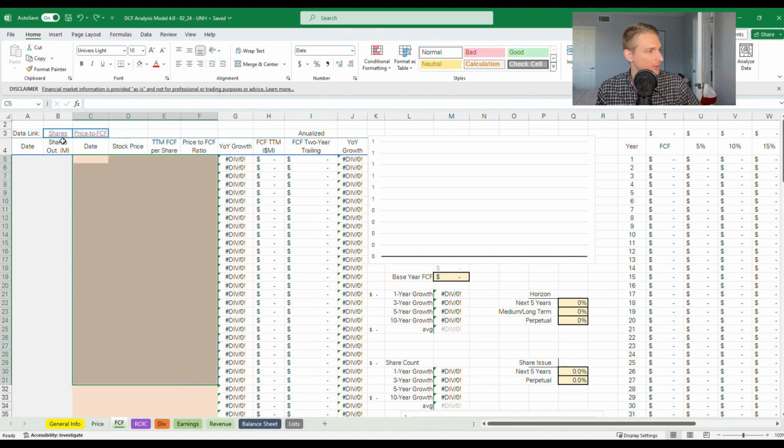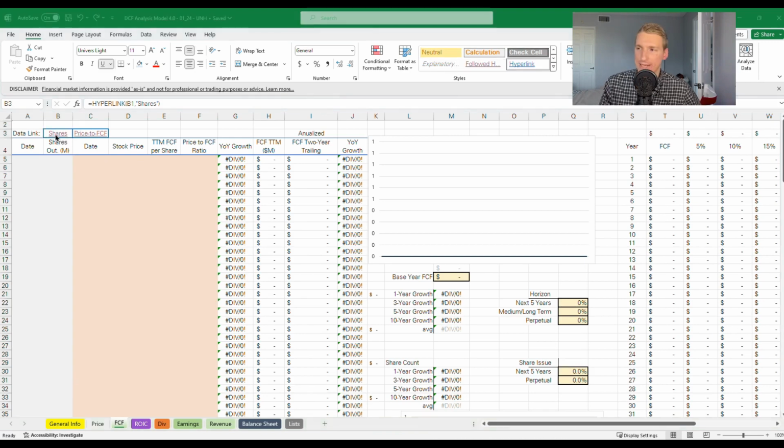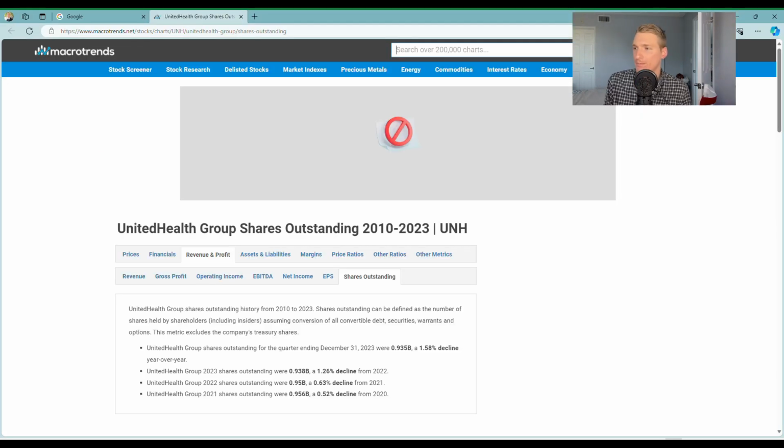So when I click on the shares button on the link there, it's going to open up this URL to Macrotrends for this particular stock. So if we had entered a different stock ticker symbol, it would automatically update that URL and bring us to the Macrotrends page for that stock and that information we're looking for, which is shares outstanding.